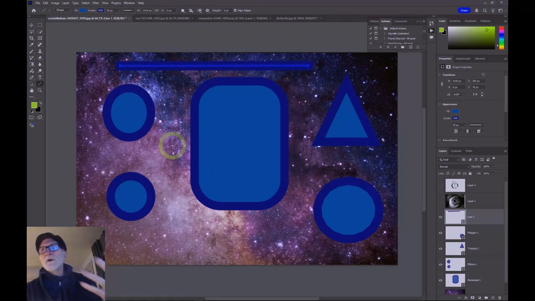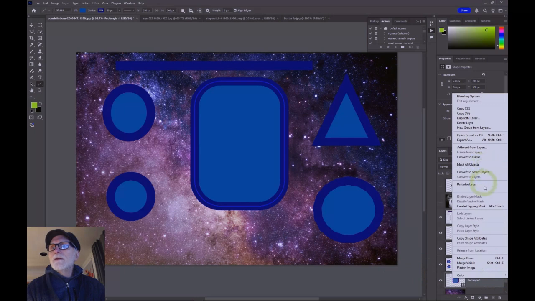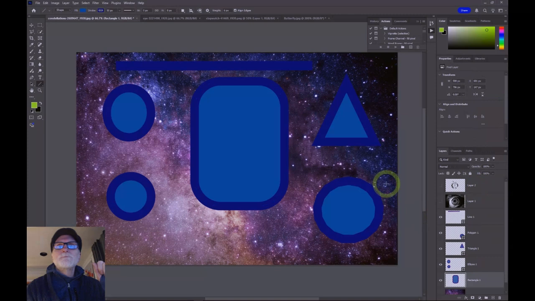We can also convert those shape tools to pixels if we want to, so they play nicely with all of the other pixel-based images in our file. To convert those to pixels, select the layer, right-click on the layer, and you can convert that shape to pixels by choosing rasterize layer. Rasterization is the process of turning a vector-based shape into a grid of pixels, a pixel-based shape.